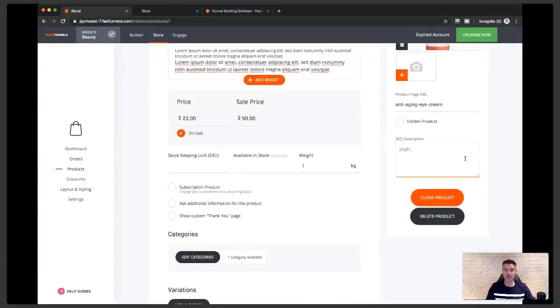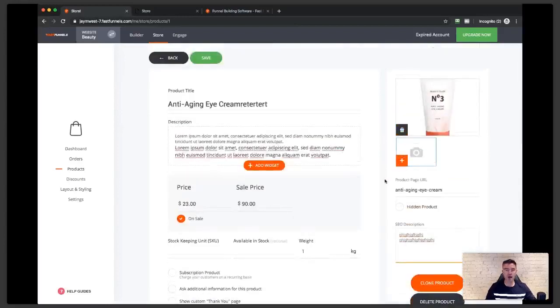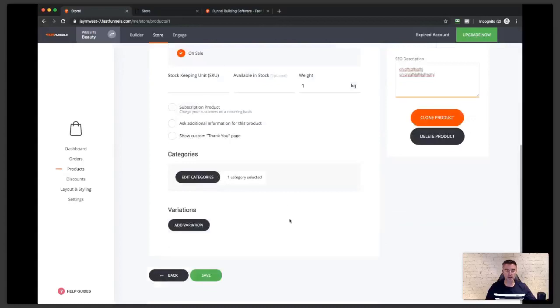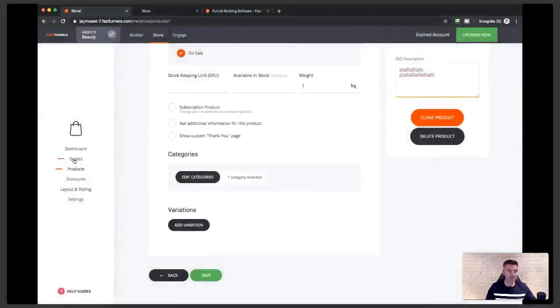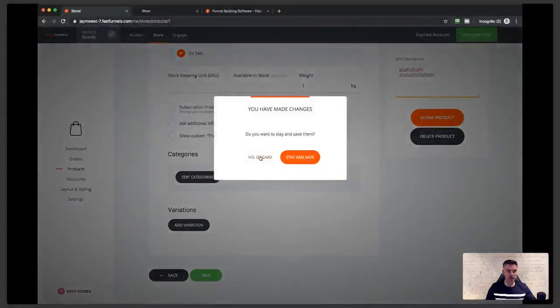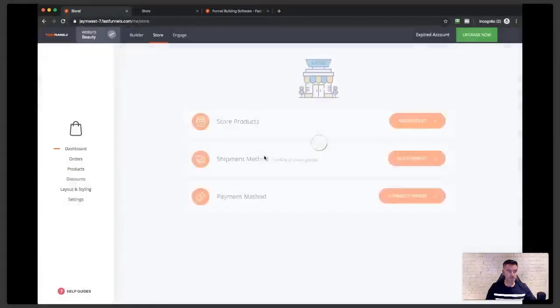Just because it's an e-commerce product doesn't mean we don't want to benefit from SEO, so we're going to put in our SEO description here too. And then multiple photographs, anything you want to make a beautiful looking product. And then that's that. Now let's just discard these changes.